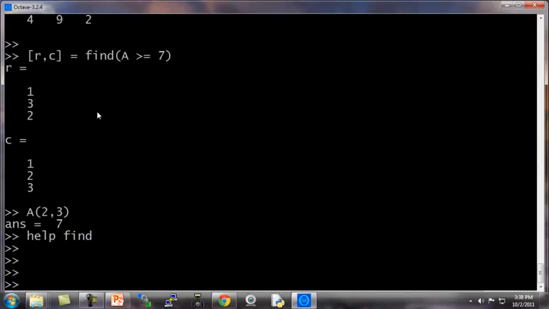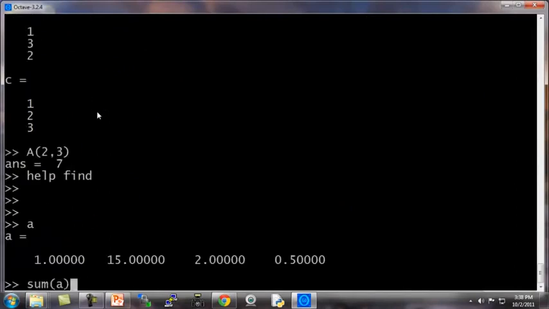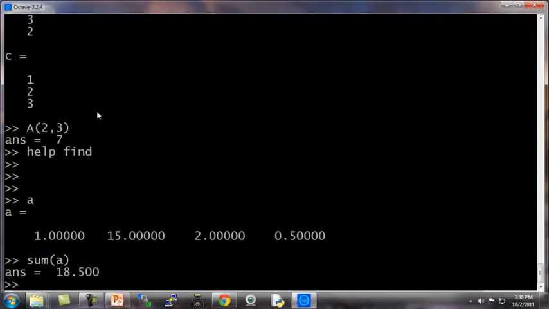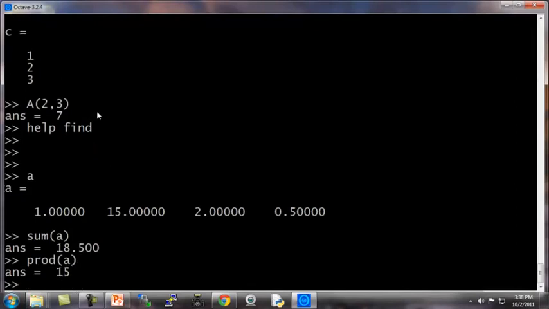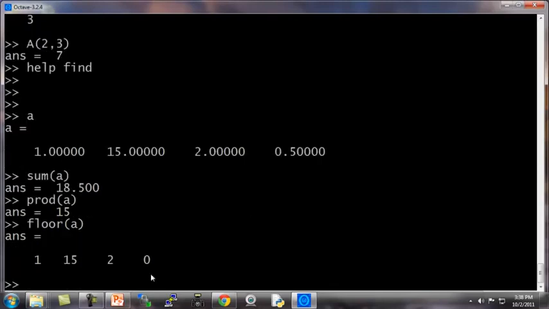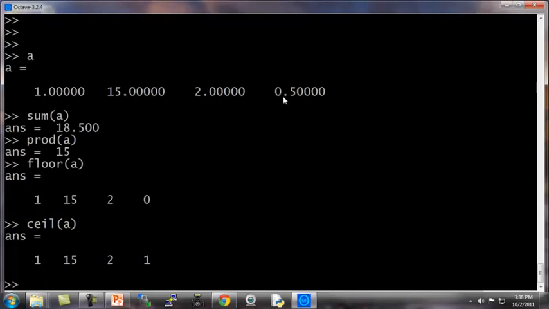Okay, just 2 more things I'm going to quickly show you. One is the sum function. So here's my a, and then type sum a. This adds up all the elements of a. And if I want to multiply them together, I type prod a. Prod stands for product, and this returns the product of these 4 elements of a. Floor a rounds down these elements of a, so 0.5 gets rounded down to 0, and ceil, or ceiling a, gets rounded up to the nearest integer, so 0.5 gets rounded up to 1.